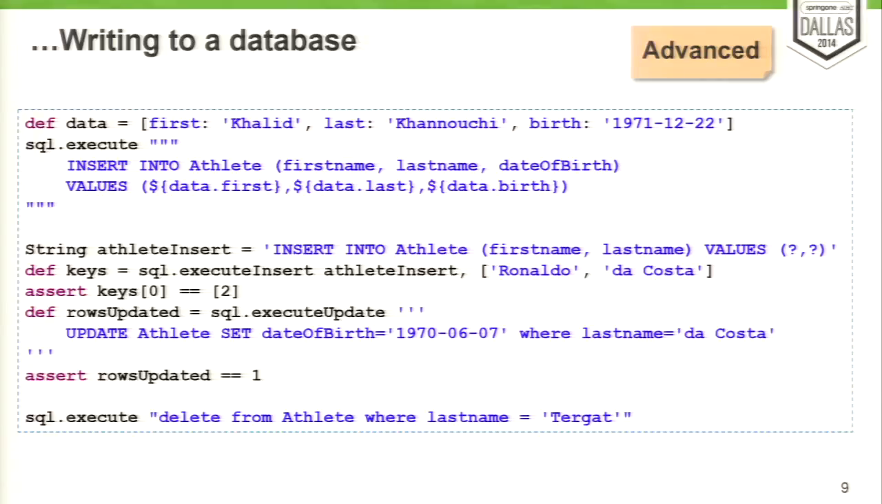Okay, so yeah, when we execute an update, it tells us how many rows got updated. So indeed, for this particular example, it did find a row in there with the last name DaCosta, so it did update it, and update counts 1.